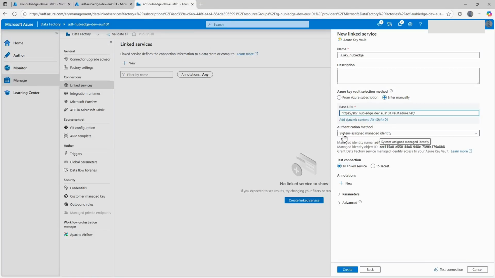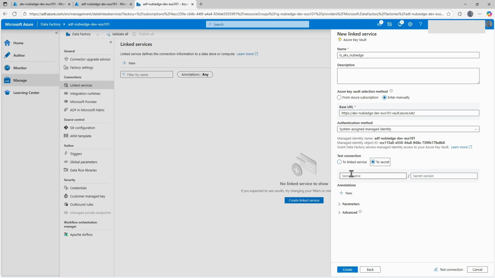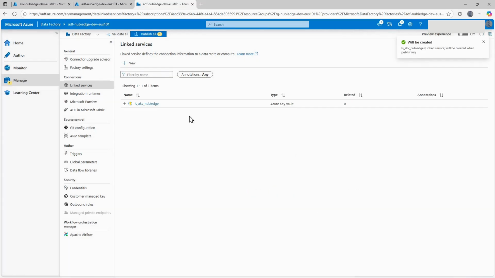And then the authentication method is a system assigned managed identity. Then the connection is going to get all the secrets for me. If you want one secret or a specific secret, just hit on that one and give a secret name. But I want all of them one by one because I need them. And then test connection.